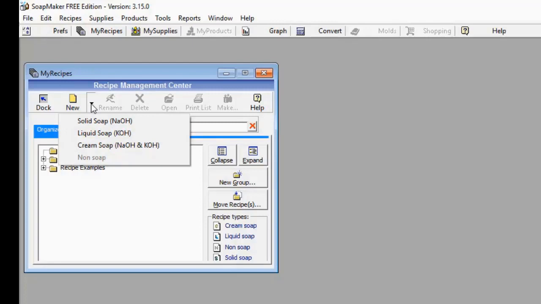It's going to give you a drop-down menu. Then you have the solid soap, that is the sodium hydroxide. You have the liquid soap, potassium hydroxide. You have the cream soap, that is a mixture of potassium hydroxide and sodium hydroxide. And you have the non-soap. Obviously the non-soap is not highlighted here, but these three are highlighted. You now pick the one that you want.